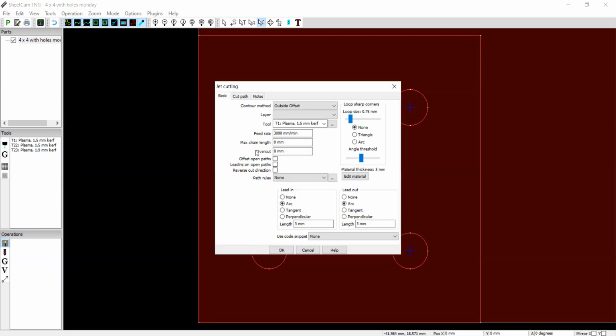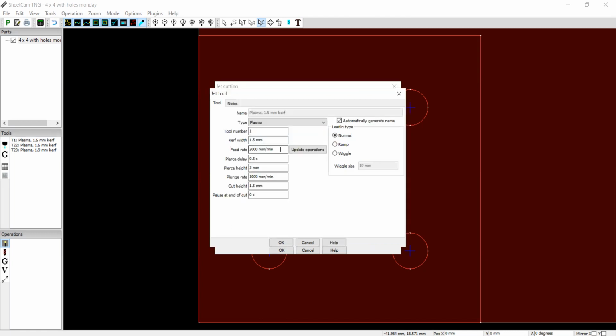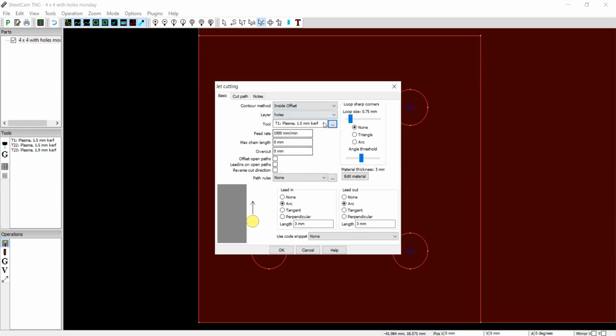Now I am applying the operations. Just apply operation, same procedure like I did in the last video. Inside offset, firstly layer holes. Here you can also edit the feed rate. It usually asks here. You can also edit it here. Okay, so I am using tool number 22 for the holes. Tool number 22, just remember, always use this lead in and lead out.